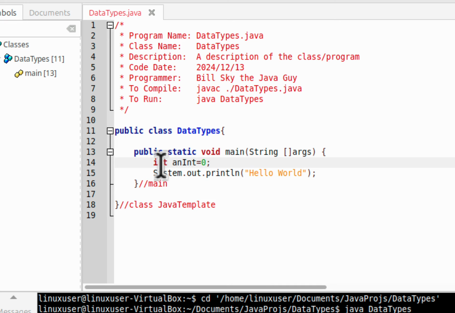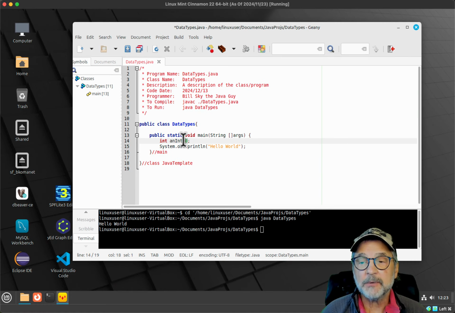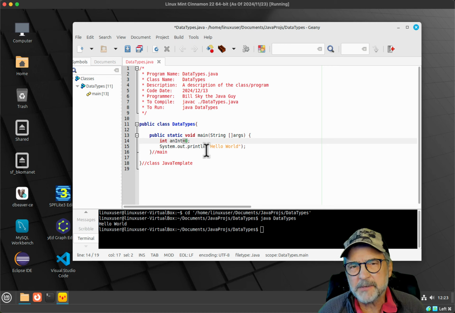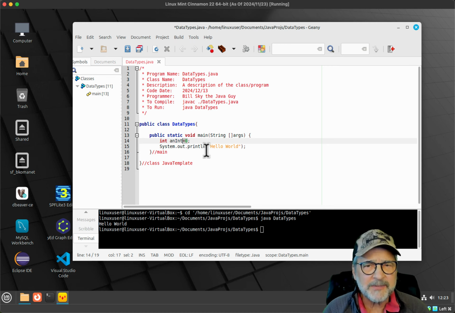This is an int, just like in C and C++. The name of the variable is an int, and I'm making it equal to 0. I always initialize my variables to some value. I never want to not initialize them because I don't know what the value is going to be, because that part of memory may have some data in it. So I always initialize it to 0.